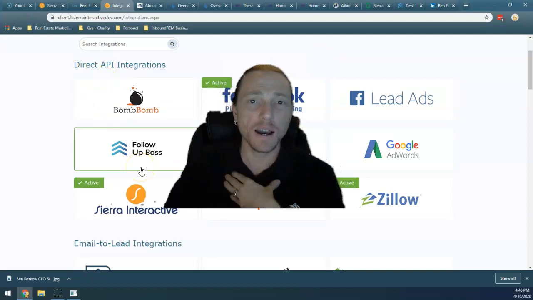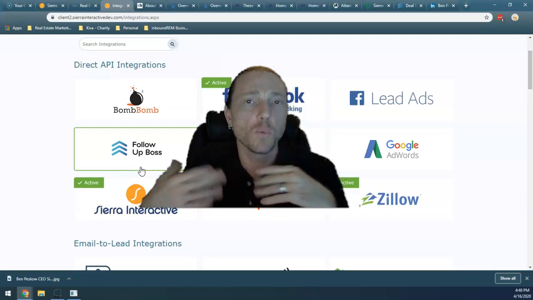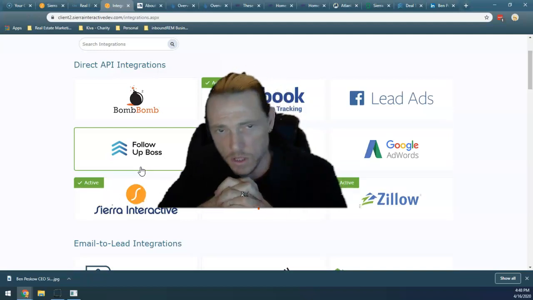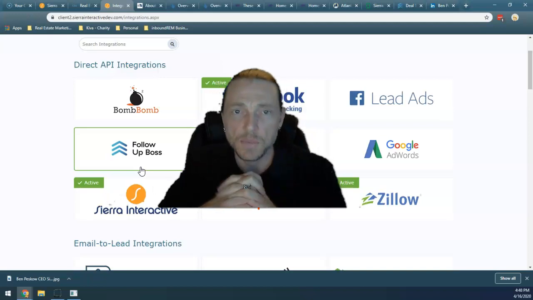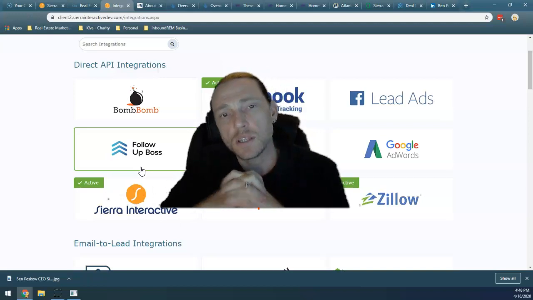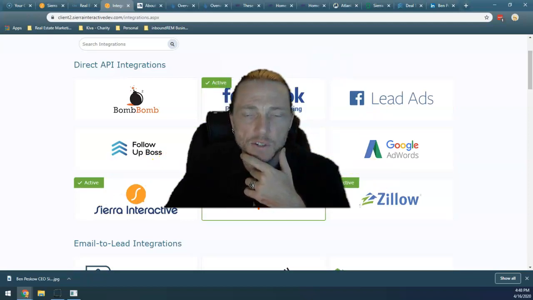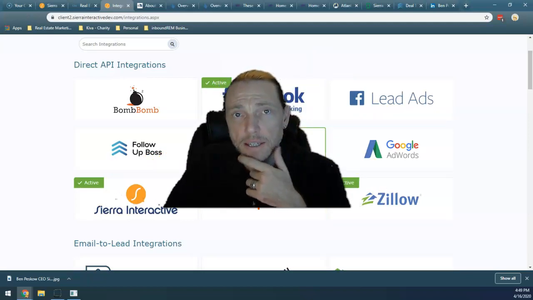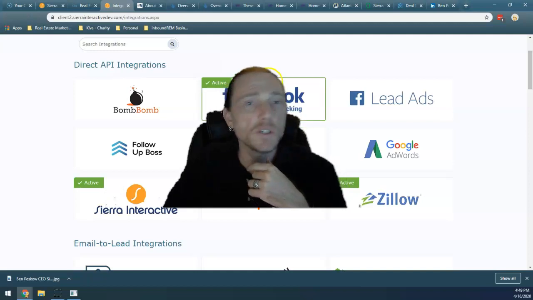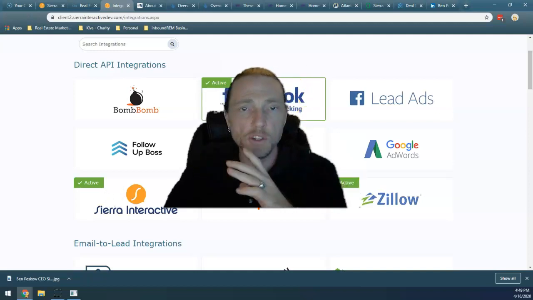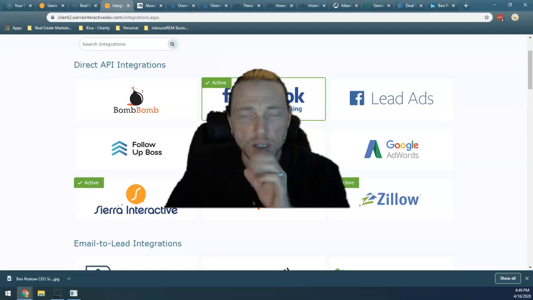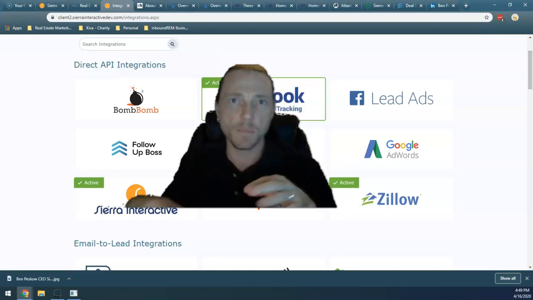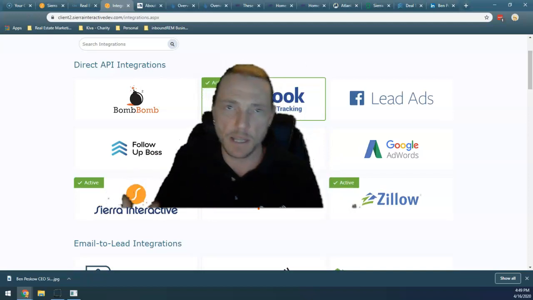Direct API means that there are more data fields. It's better. Okay, there's more data that gets transferred between systems. So saying that you have a direct API from lead ads or Google Analytics is a very, very good thing. And the reason that you transfer information from different CRMs is because you probably are going to end up setting a single CRM up that's going to have all your drip stuff connected to it.